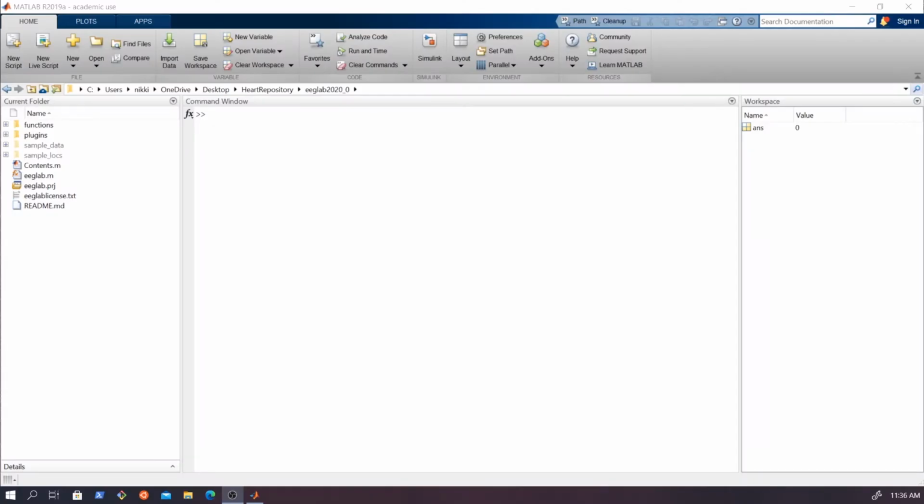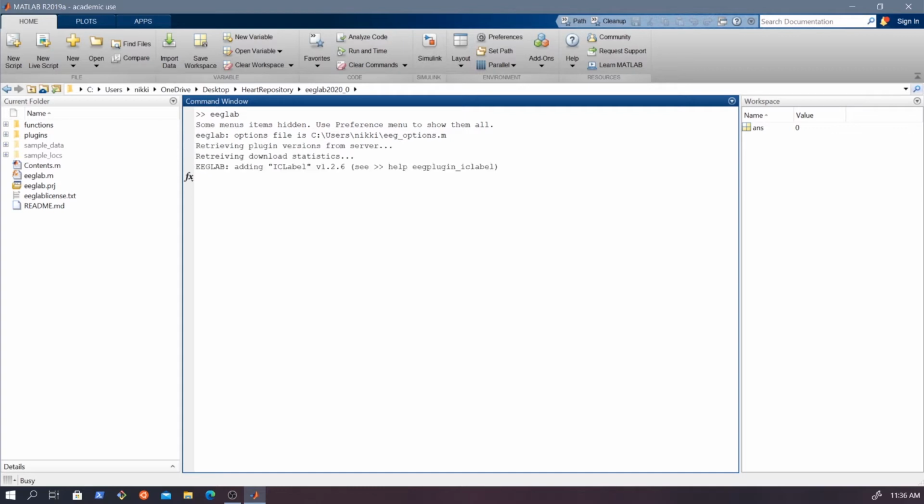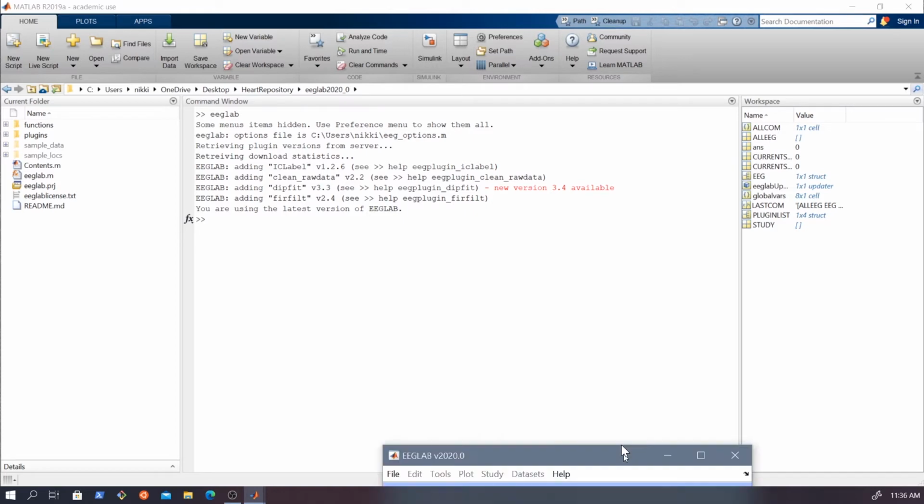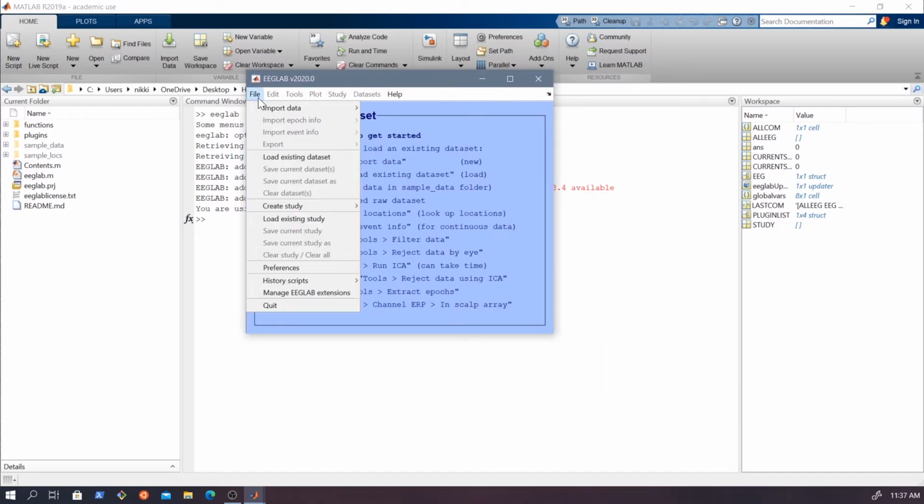Open Matlab and navigate into the EEG Lab directory. In the command line, type in EEG Lab. In the EEG Lab main menu, go to File, Manage EEG Lab extensions.